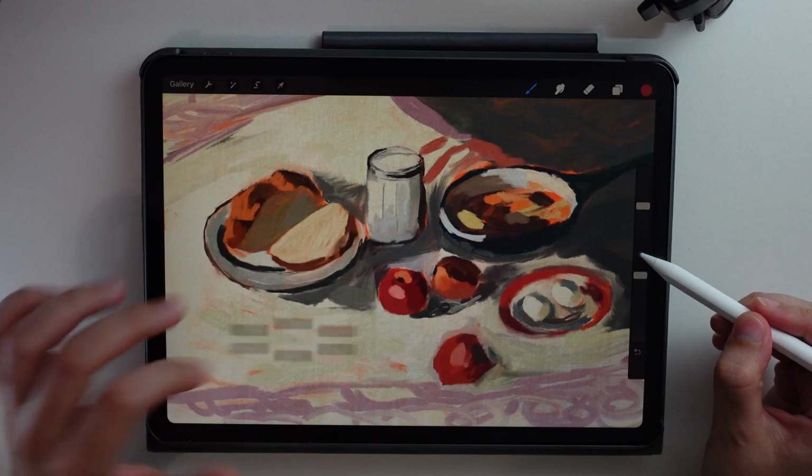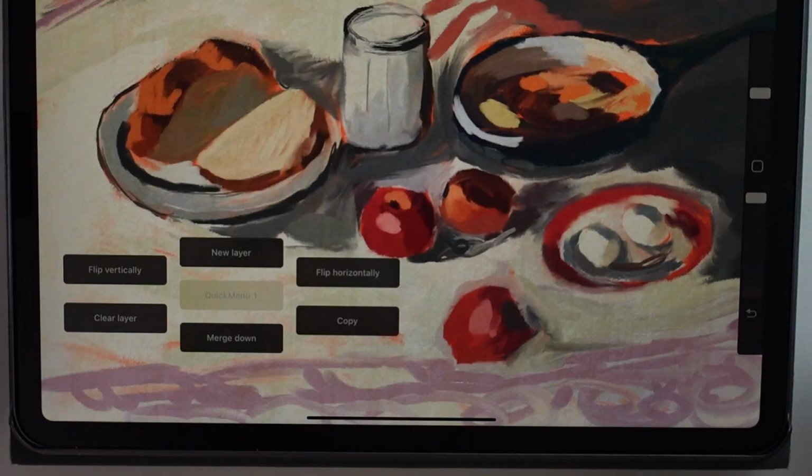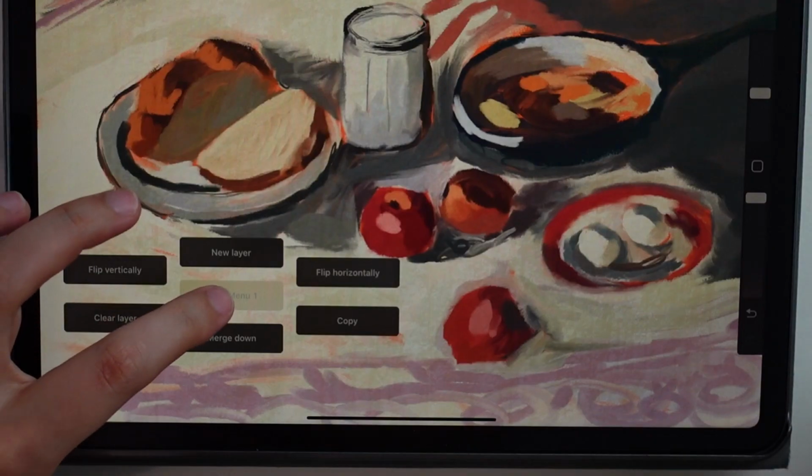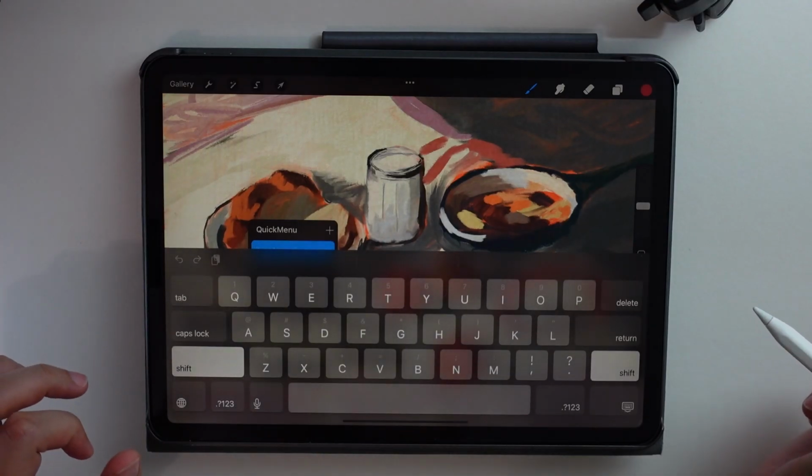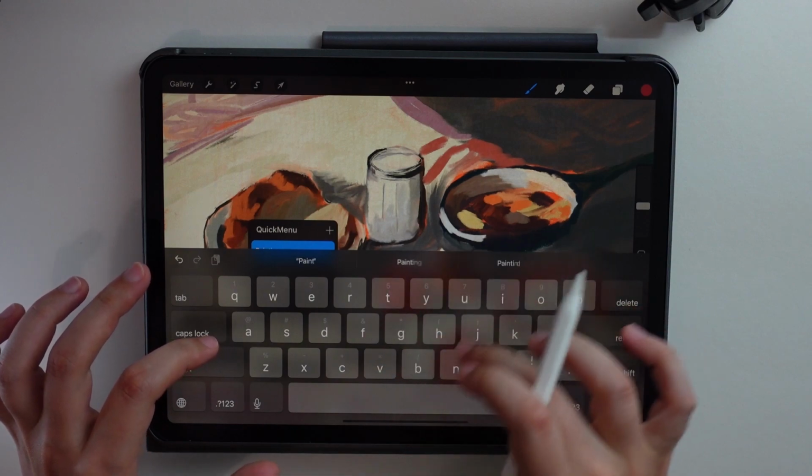This is the Quick Menu Procreate has by default. To create a new one, tap and hold the center and tap plus. To change the name, tap twice. In this case, I will create one for painting.